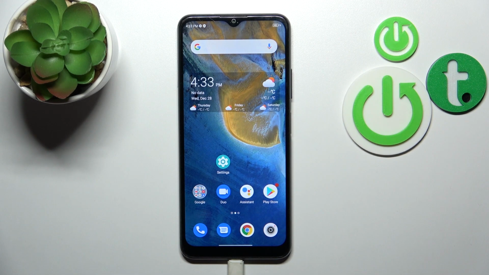Hi, today in front of me is ZTE Blade A71 and I'll show you how to add and remove home screen widgets on this device.